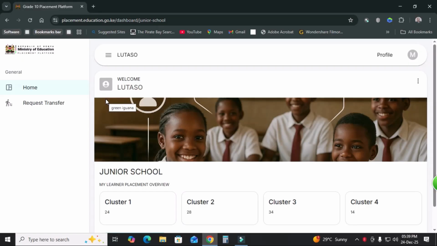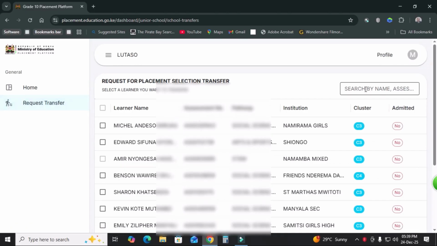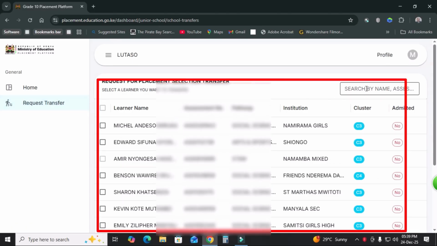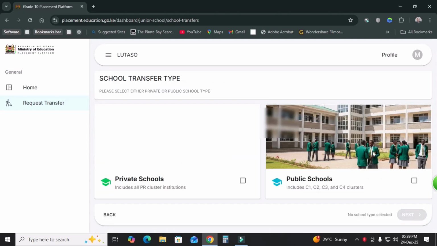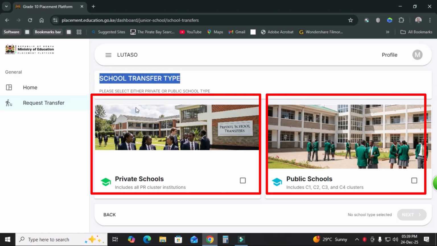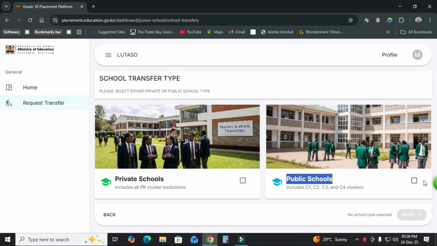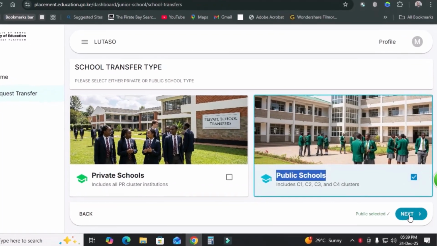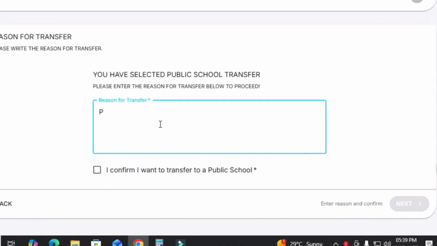Step 2. Selecting the learner and transfer details. From this list, select the learner whose placement needs to be reviewed. The system will then ask whether the transfer is being requested to a public or private senior school. This is also where the most important part comes in, the reason for the transfer.